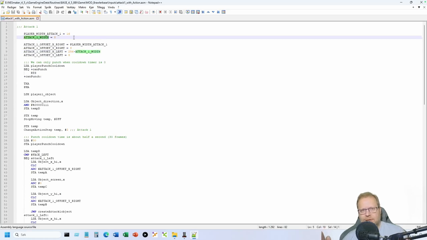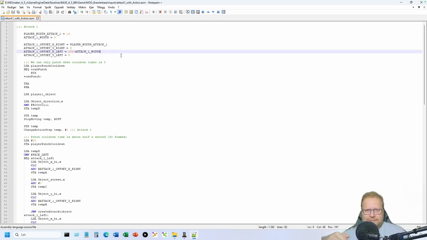That's the width of the attack object, so the fist. So 256 minus 8. When it's facing left, that's going to be our offset. It might be a little strange to do it that way, but we need to make sure that the width of the object is created just to the left of the player object. So that's the offset and stuff like that.